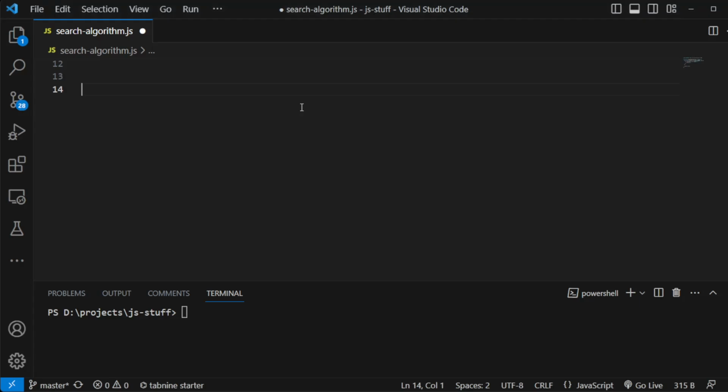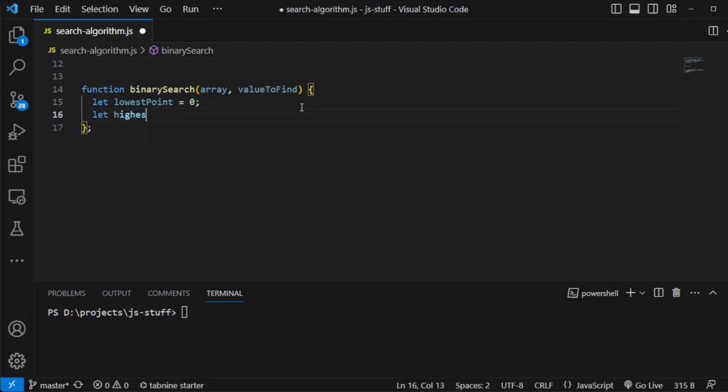So first, let us declare the function of binary search. Then we will take the array and the value that we want to find. So value to find. All right. Based on our implementation, we want to declare the lowest point first. The lowest point will always be equal to 0 or the first item of the array. So let lowest point equal 0 index, and the highest point on the first iteration will always be equal to the length of the array. So from 0 to 8, for example.